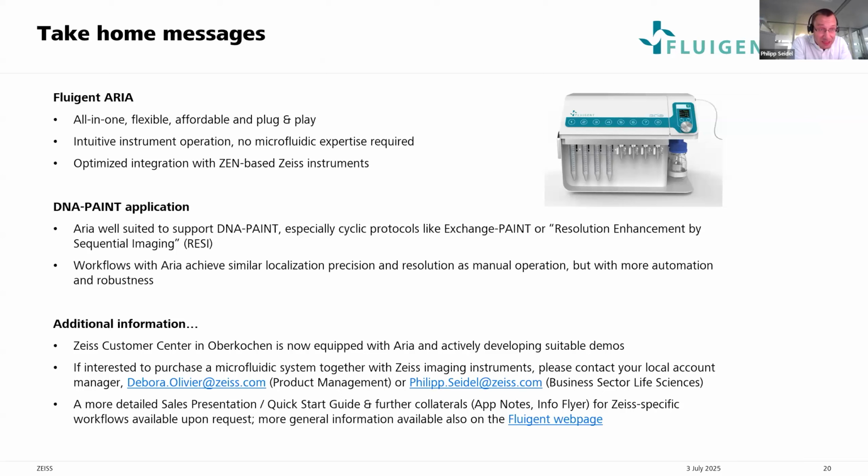For the DNA-PAINT application, the conclusion is Aria is well suited to support DNA-PAINT, especially cyclic protocols like Exchange-PAINT, or, if you want another one to get inspired, RESI, resolution enhancement by sequential imaging, would be another recent method that also runs cyclically. Workflows with Aria achieve similar localization precisions and resolutions as manual operation, but with more automation and robustness.